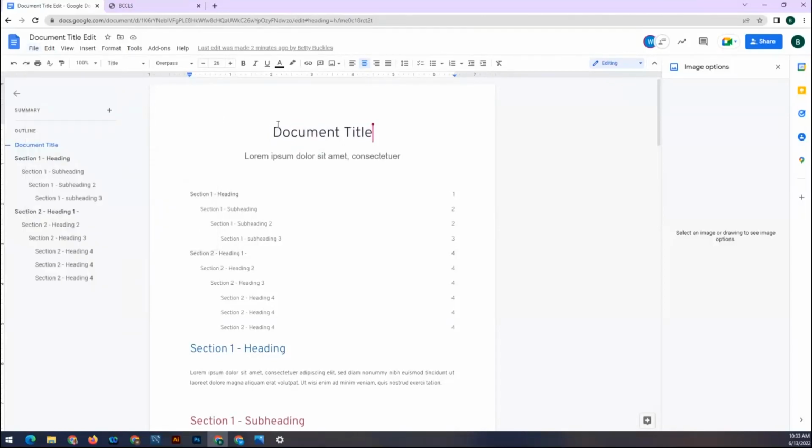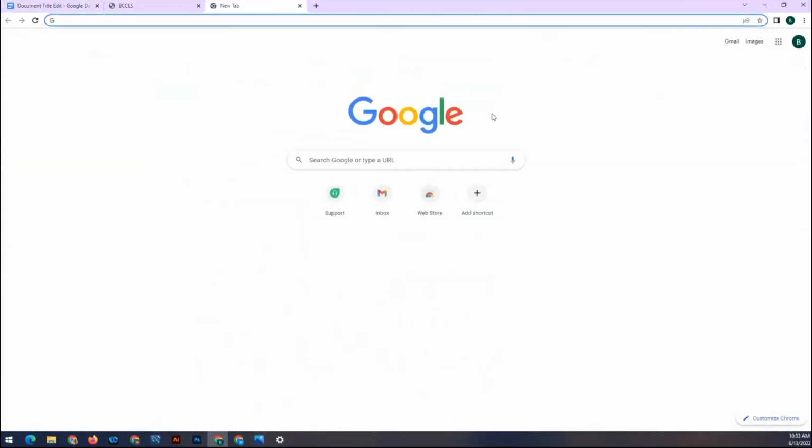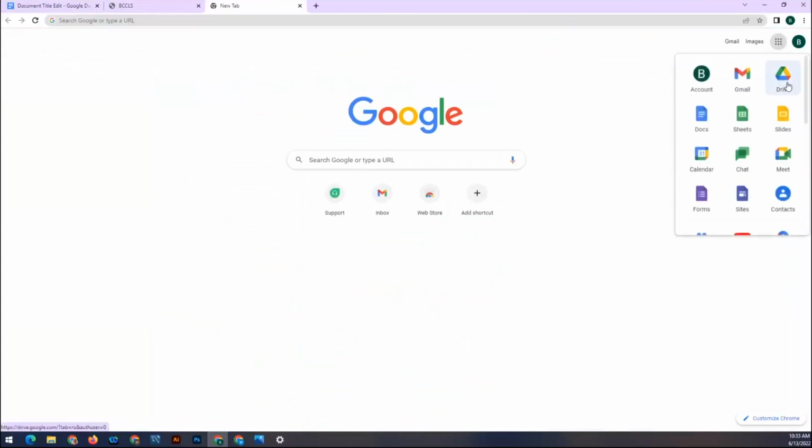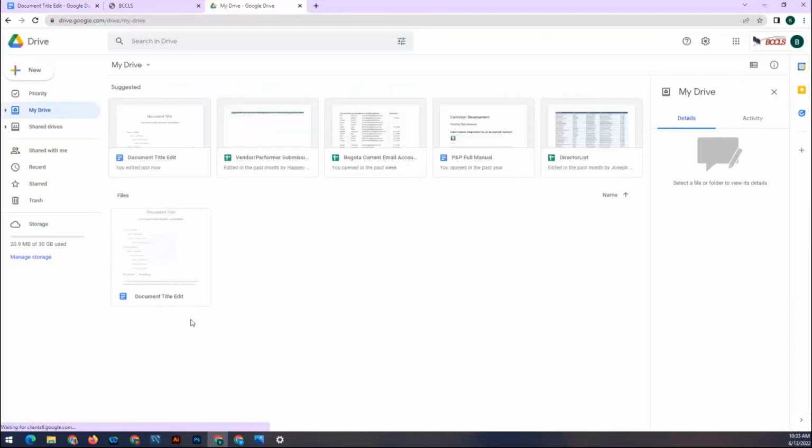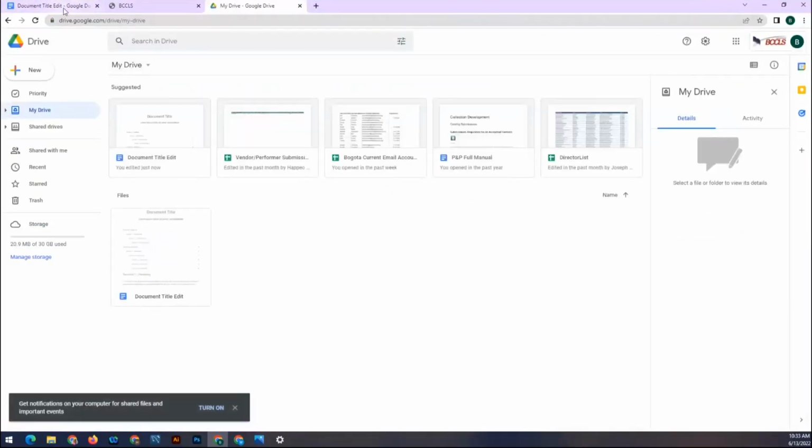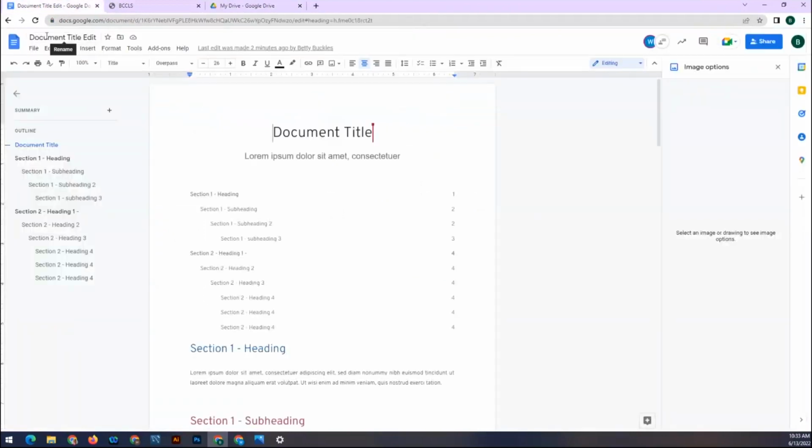So lastly, I want to just show you where this document now lives. It now lives within my Drive. So we're going to go over the Google Drive in another session, but I want to just show you, since I made it, that it exists there. So let's go open a new tab. I'm going to go back to that launcher here and choose Drive. If you see, here it is, document title edit. And I know that's what it is because that's what I titled it up here.